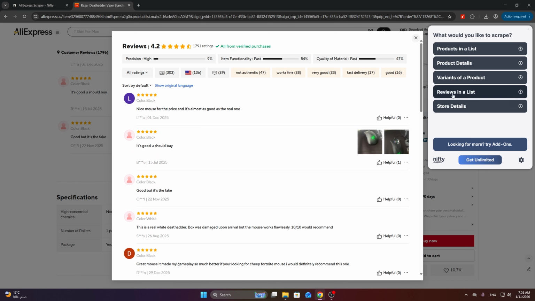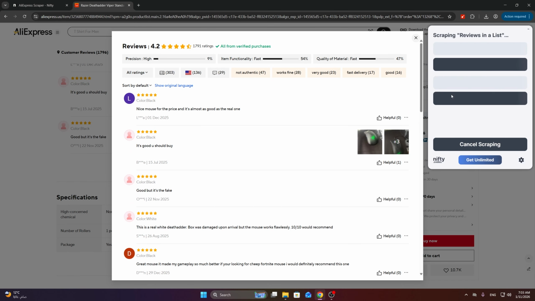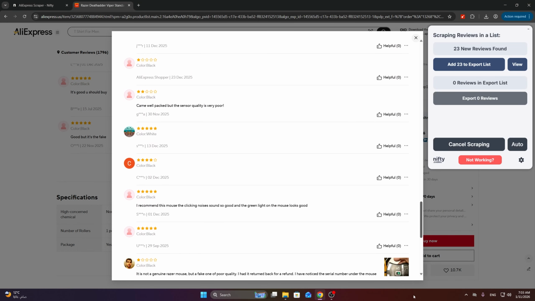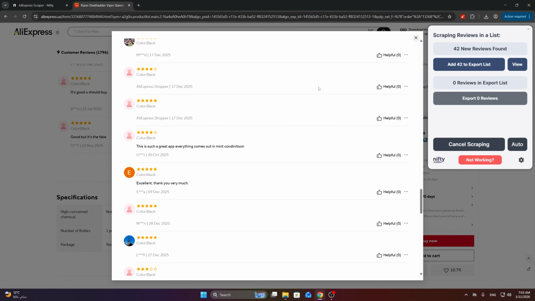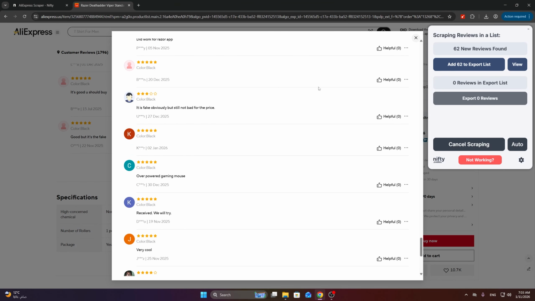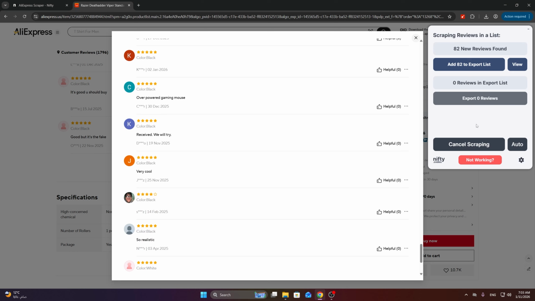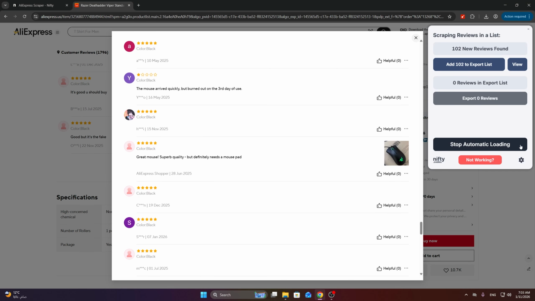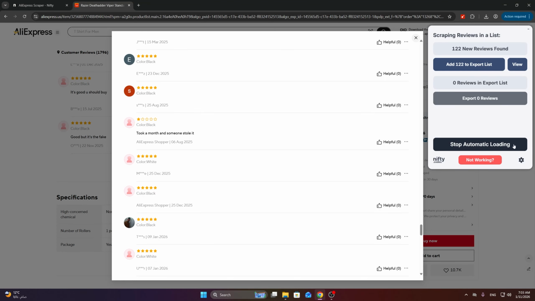Next, press reviews in the list. As you can see, we extracted the reviews in this list. To extract more, simply scroll down. And the more you scroll down, the more you will extract. Alternatively, you can use the auto function, which will auto-scroll for you and add the data to the list. Once you're done, press stop.